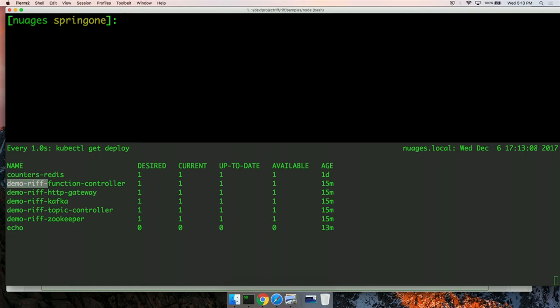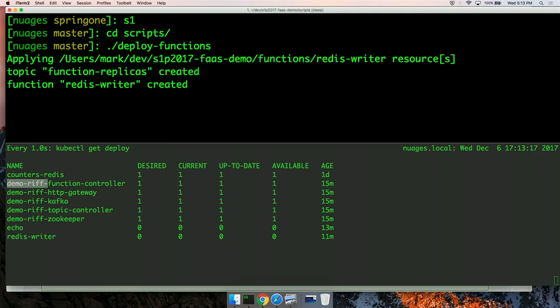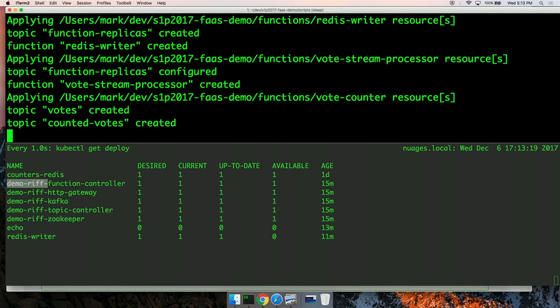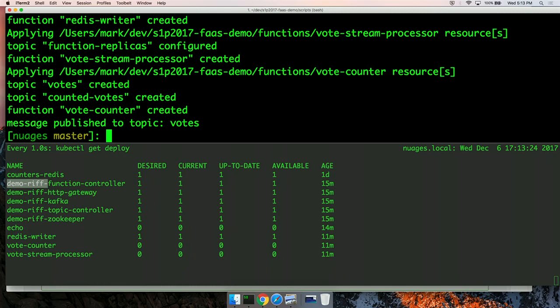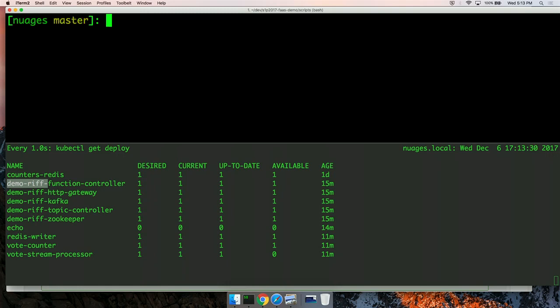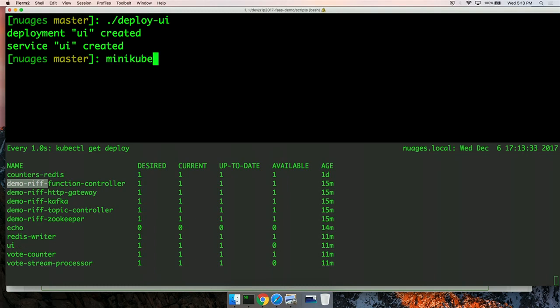Okay, so I'll deploy the functions. The Redis writer itself, which is the JavaScript app, the vote counter, which is also a JavaScript app, and then the vote stream processor, which is the Reactor Flux app that's using the Java invoker. And then I deploy the UI, and we'll see it's the same thing that I showed this morning.